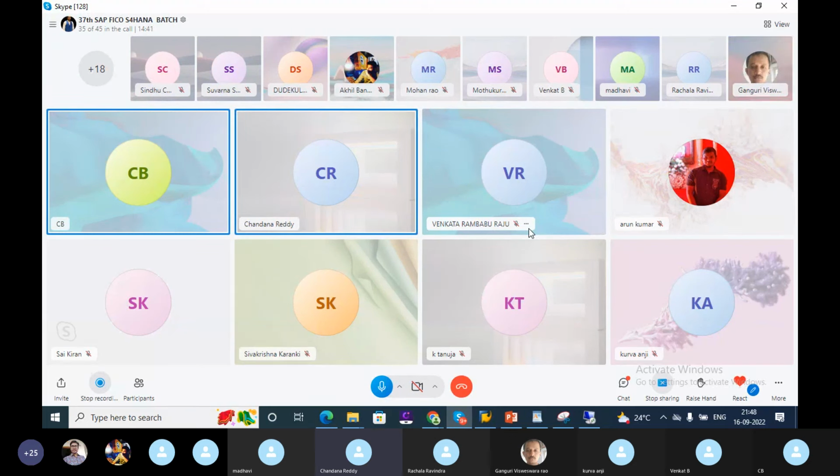Hi, sir. I'm Chandana. As a FICO consultant on a support project, after the end user has raised a ticket, first we need to identify what type of error it was: a configuration error, a technical error, or a mistake from the end user side. If it was a technical error, we could resolve the issue by taking the help of an ABAPer.